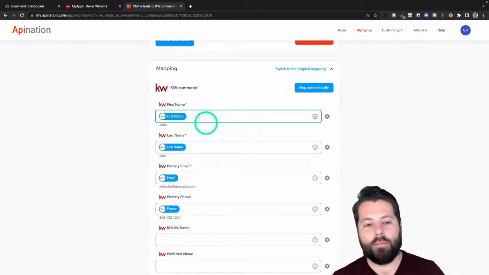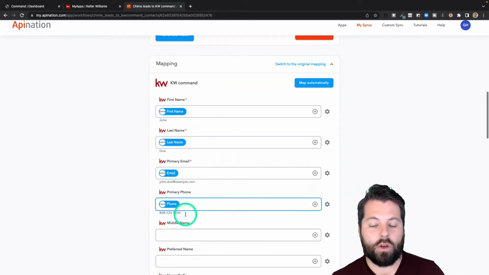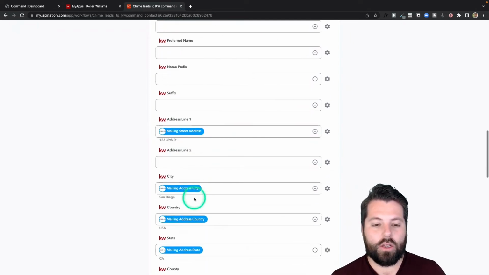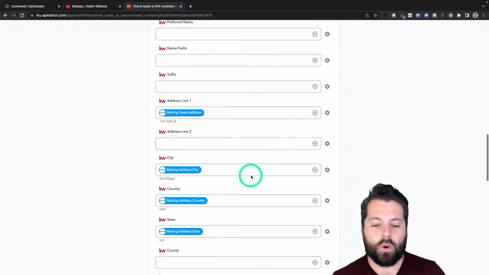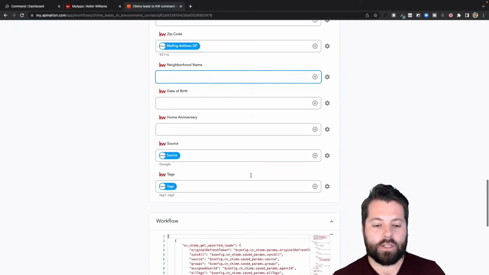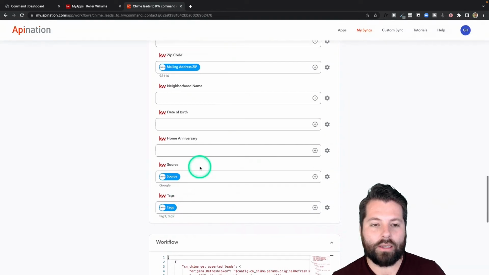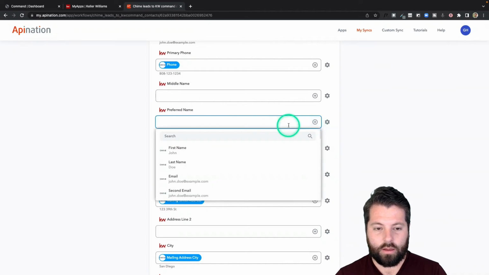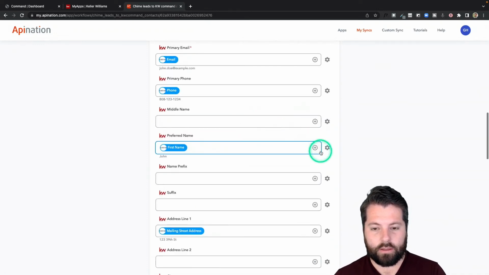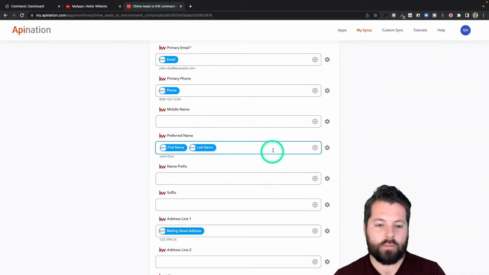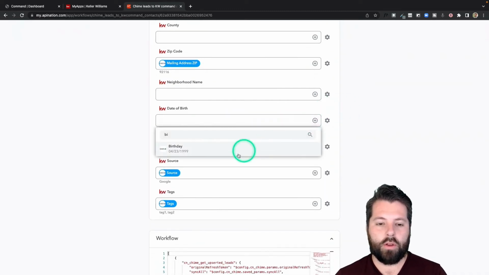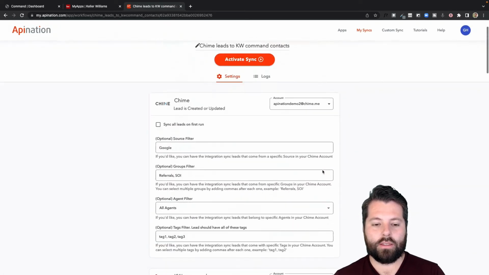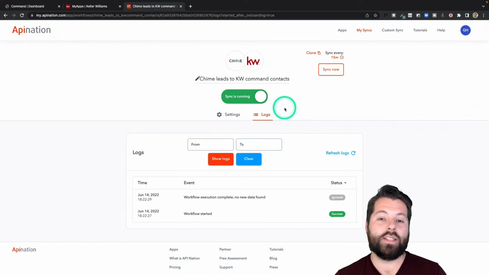Last step, here's the mapping: first name, last name, email, phone. We do most of this for you. If there's anything else you want to add, any other blank spots, you can just click in here and look for the field you want to fill in. For example, it looks like Chime tags are going into tags. Up here in preferred name, I'm just going to go ahead and add first name, space, last name. And I can come down here to date of birth. I'm going to go ahead and add this birthday. And this all looks good. So I'm going to go ahead and activate this sync. Great, so now this is up and running.